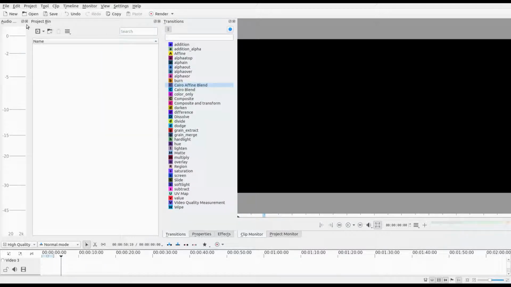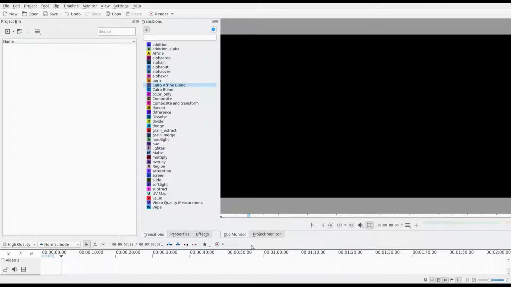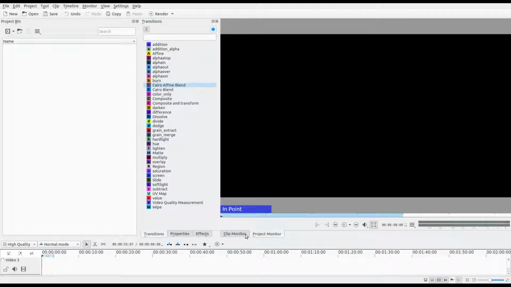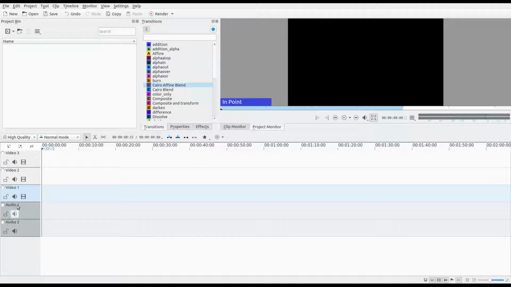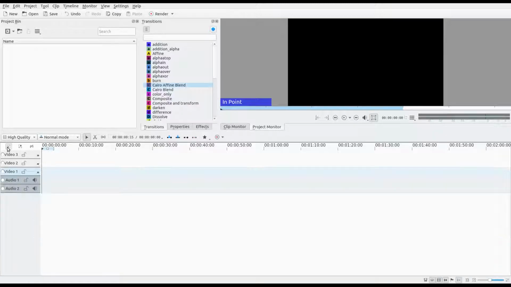Even though you can adjust all of these panels, the three most important panels to have open are your project bin, your clip monitor, and your project monitor, and your timeline. It's good to be able to see at least 2 tracks on your timeline depending on your screen resolution, your screen size, so adjust it to best fit your needs.